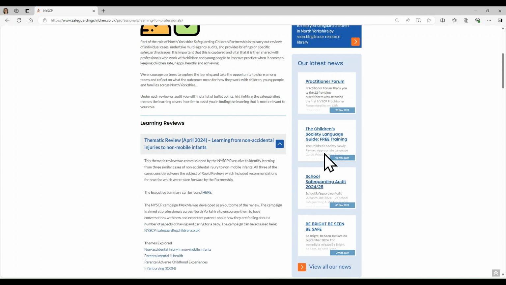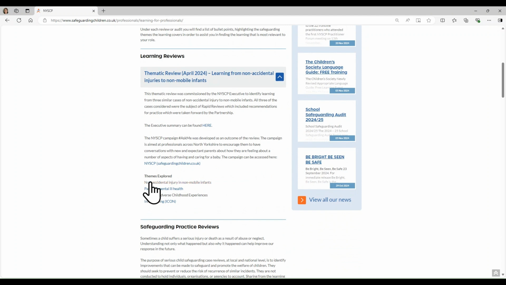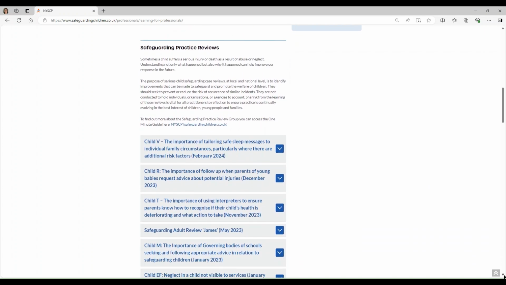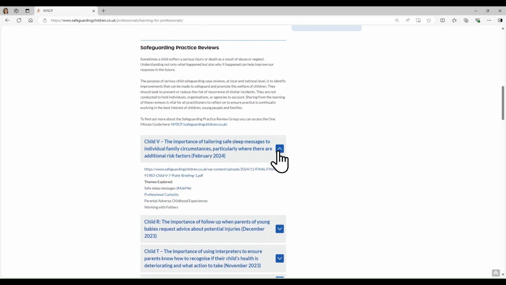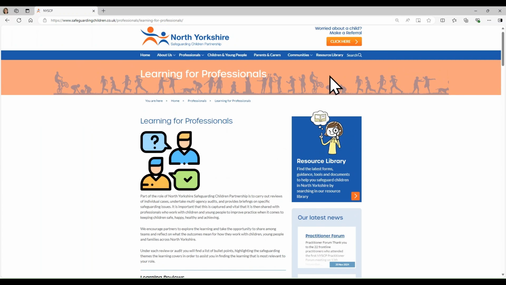You can access these very easily, and we do try and summarise them as much as possible. You'll notice as well on each of them, we have highlighted the particular themes that are explored as part of that review, just so you can quickly see which ones may be more relevant for your working practice. All of our reviews and audits are summarised into a document that you can print off or access and share with your teams, and that summarises the learning in a quick way with some of those key points.